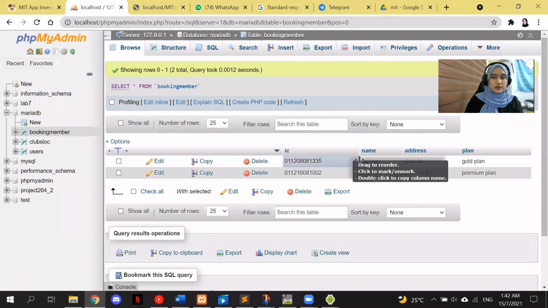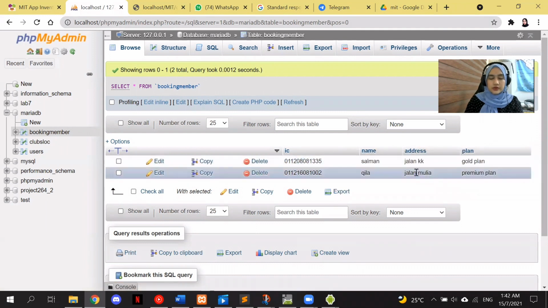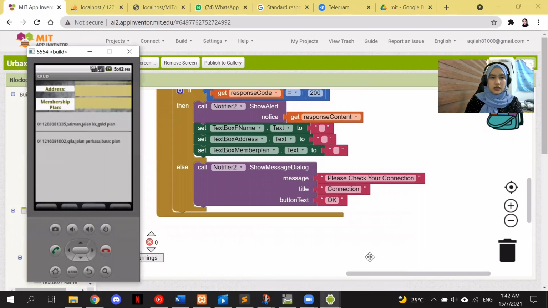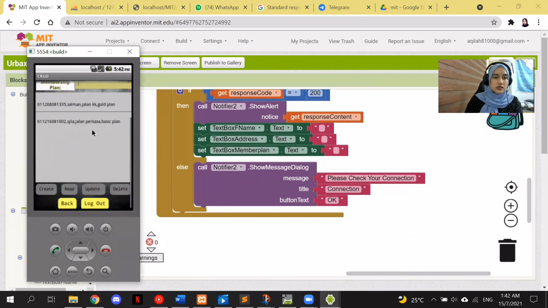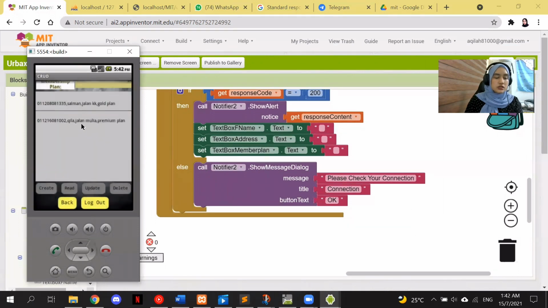So let's look at the AQILAH, the same IC and name, but I've changed the address and plan, which is the Jalan Mulia and premium plan. And then next, in here, it doesn't update it, right? So we can just refresh by clicking read, and it will change instantly, where it will show that AQILAH, the address is Jalan Mulia, and the plan is premium plan.